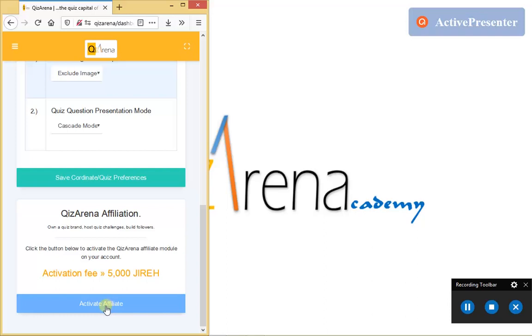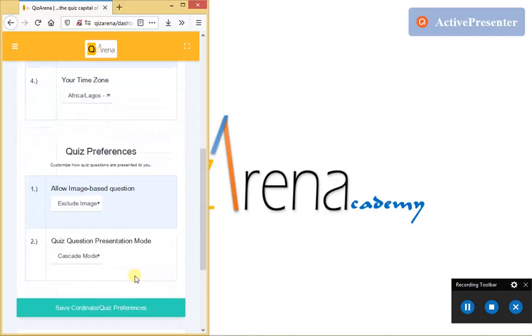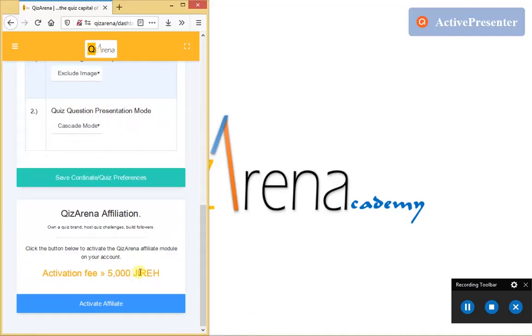So tapping this button here is going to submit my interest in becoming a QizArena quiz vendor, and then a form will be presented to me to fill out my vision statement, my followers benefit, my Facebook page, my support group, my email address, and every other information. These are the basic things obtainable in the QizArena settings module.